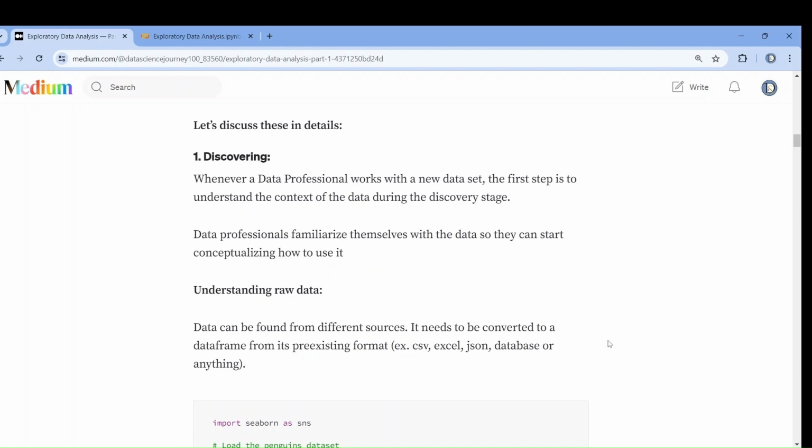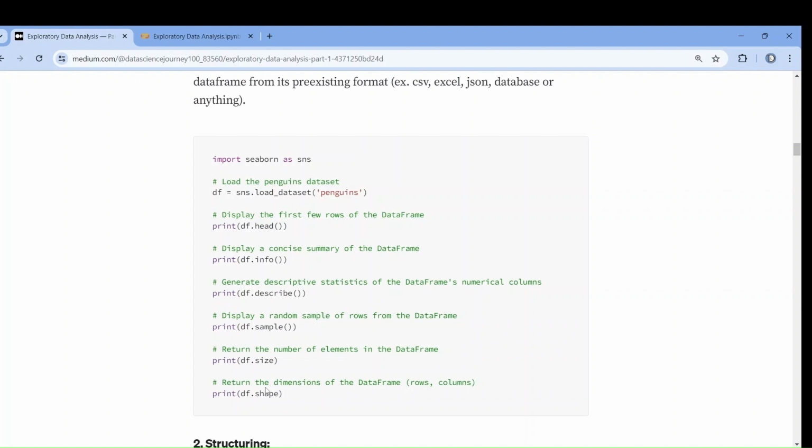Let's continue our EDA session, Exploratory Data Analysis, where we explore the data. So our first step is discovering the new data set. We have to understand the context of the data. We get familiarized with the data. Then only we can think how we can use the data set. Fine. Now let's do some discovering.